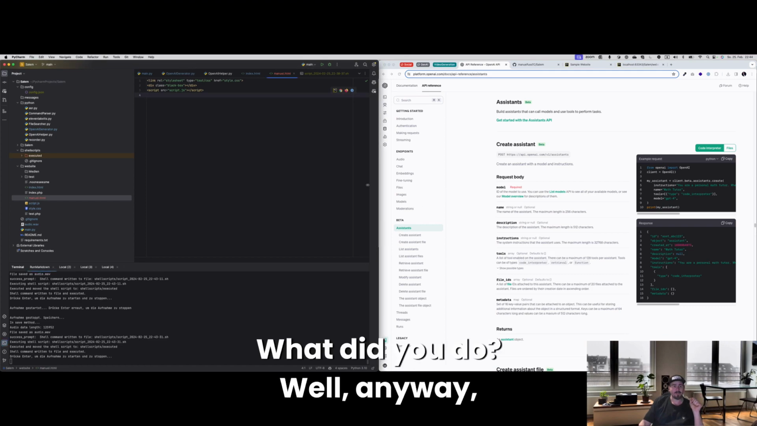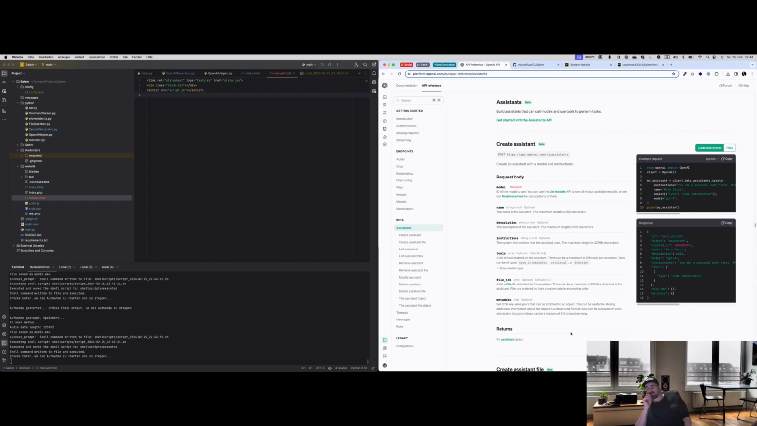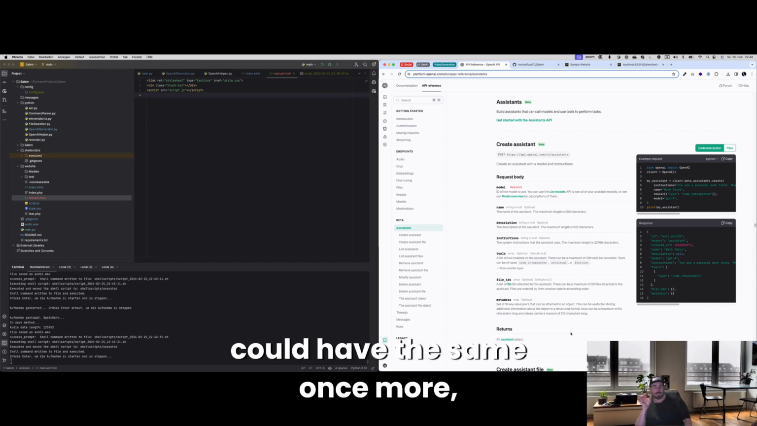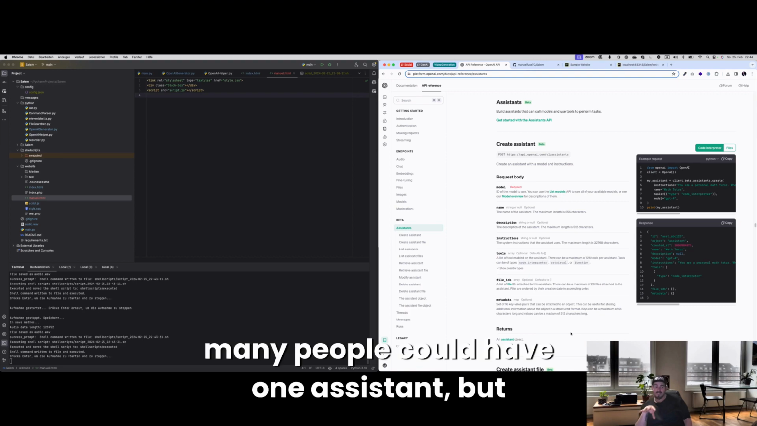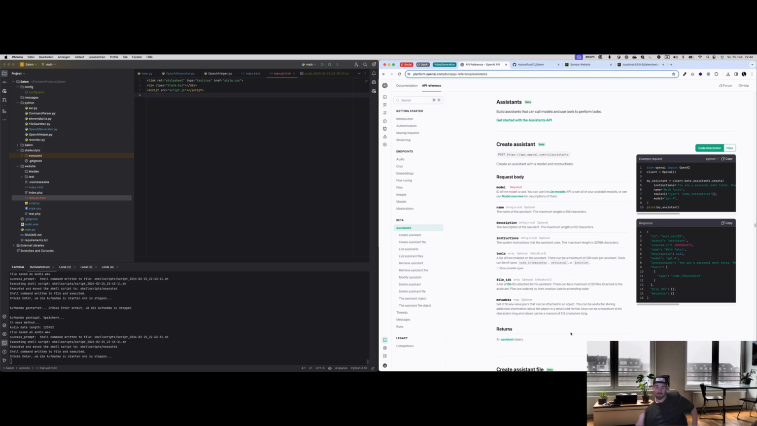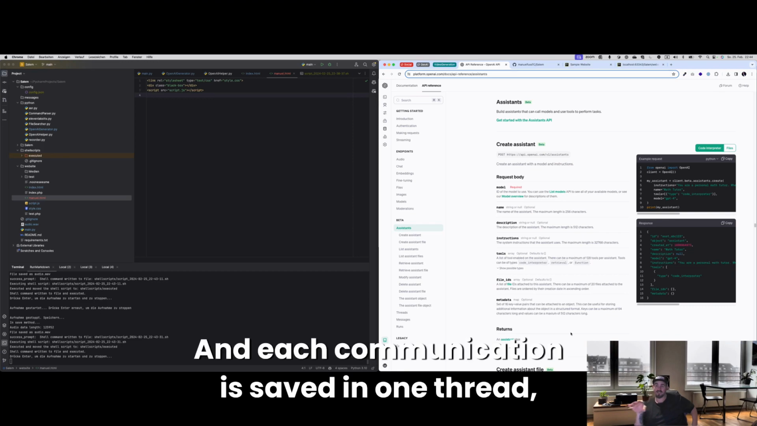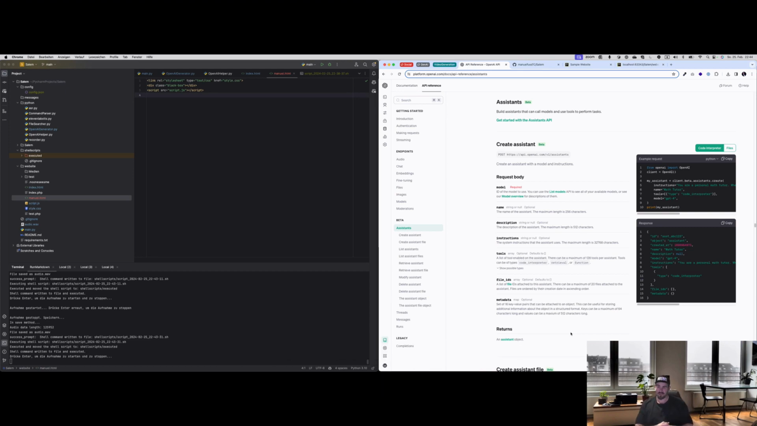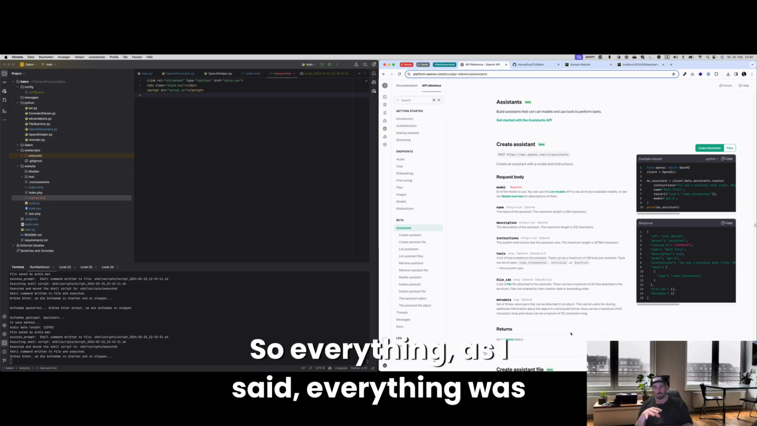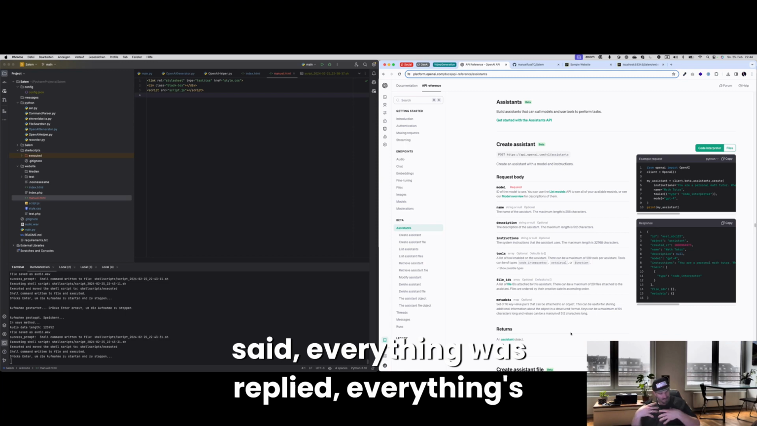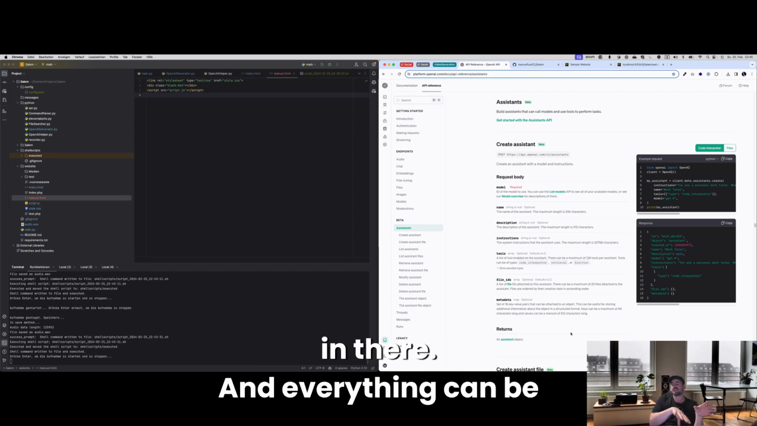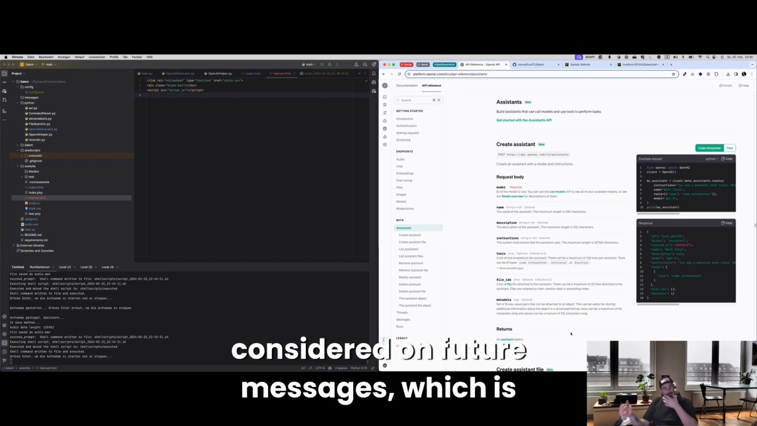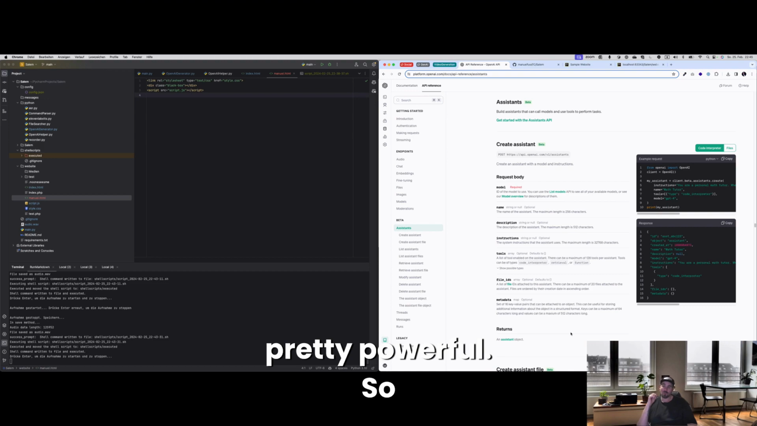Once more, many people could have one assistant but different communication, and each communication is saved in one thread, and in one thread there is a bunch of messages. So everything that was said, everything that was replied, is in there, and everything can be considered on future messages, which is pretty powerful.